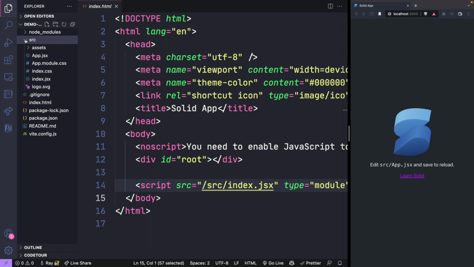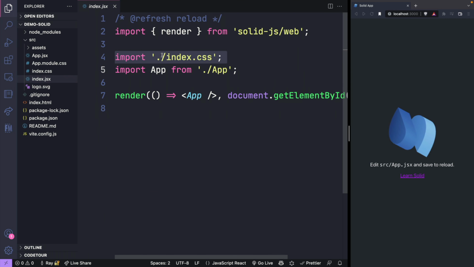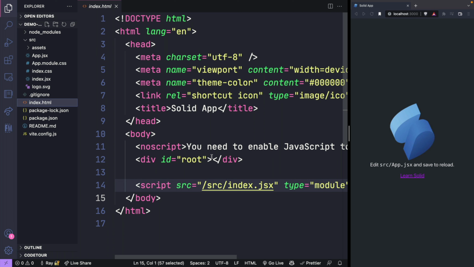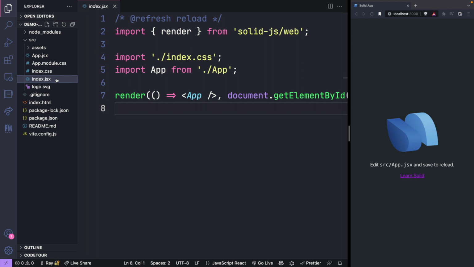Here's where your main application goes. And we have this index.jsx, which is our entry point. We're importing a CSS file, which is right here. And this is just importing the library, plus then importing another module called app. And then it's targeting an element with an id of root, which is in the index.html file. And the index.css file is just a regular CSS document. It gets imported by the index.jsx file.